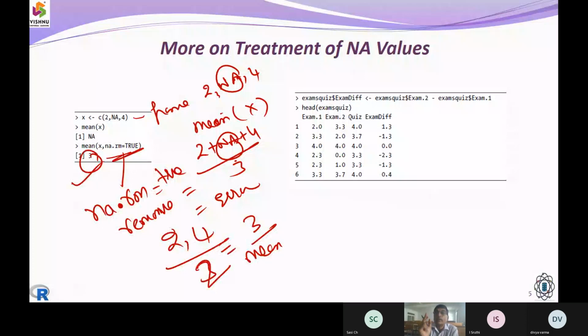So the solution to treat NA is to use the argument NA dot remove equals true. If we use it, then the NA will be ignored and only the remaining numeric data will be taken up for the analysis.